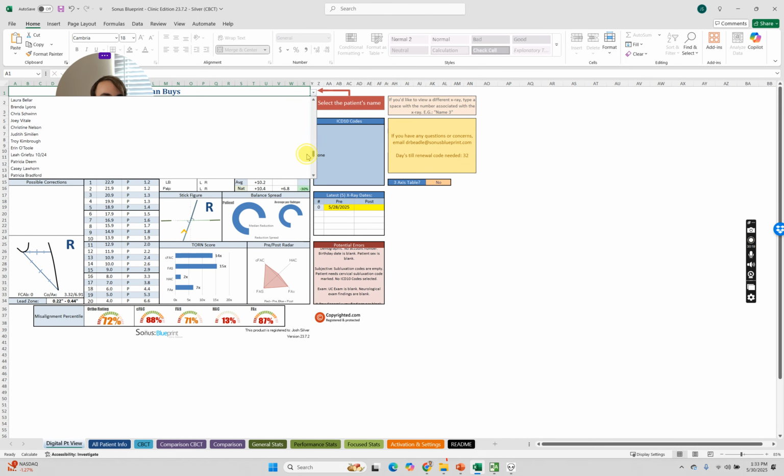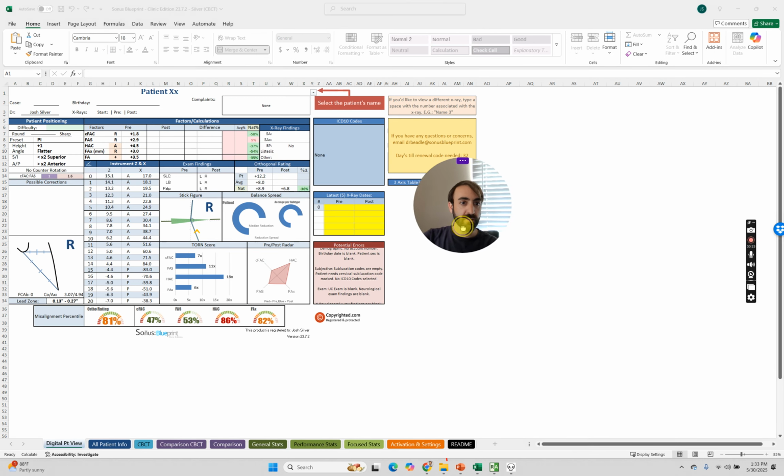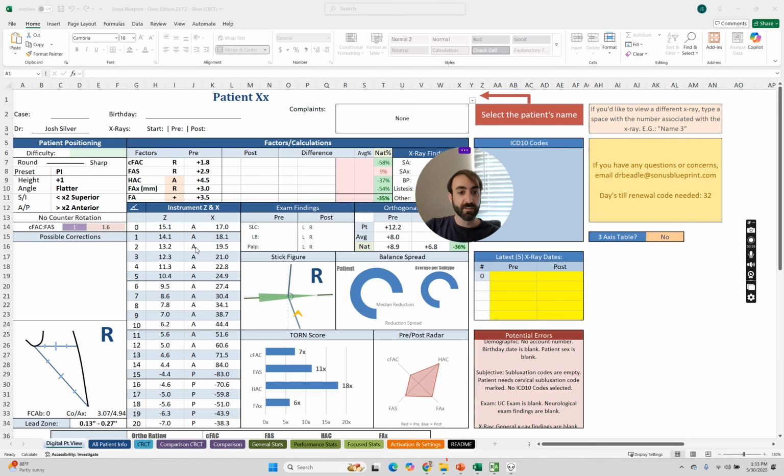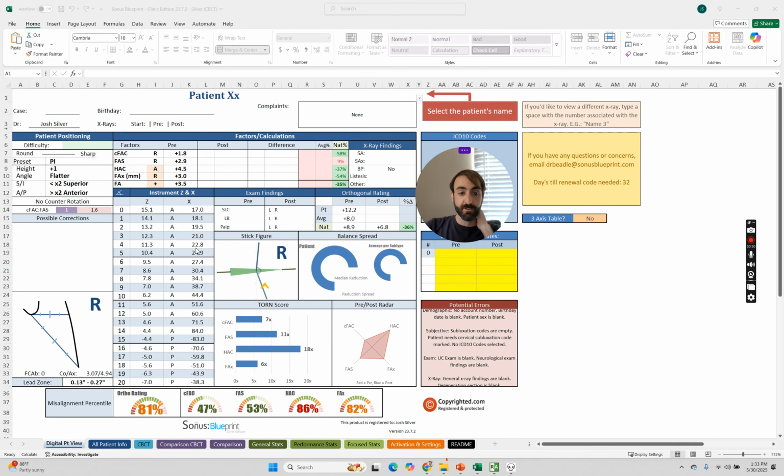Sonus will take those measurements and create this little formula box, kind of like this. And what I like about this, I've been using Sonus for a couple years now, and it shows you what their listing is: right upper angle, right lower angle, anterior on that right, C2 right, height plane line.